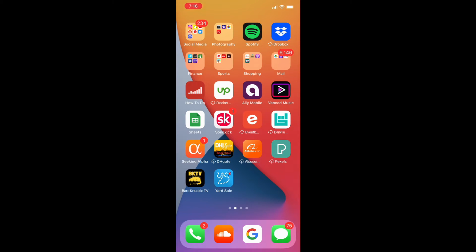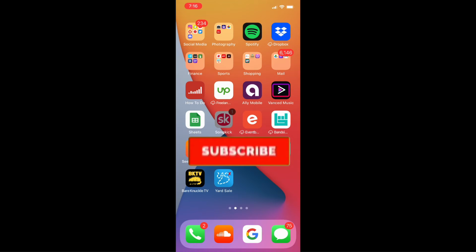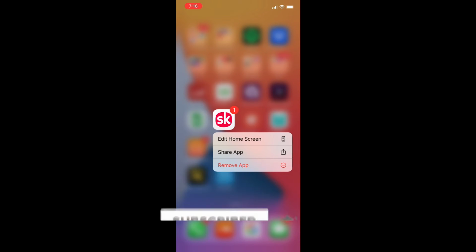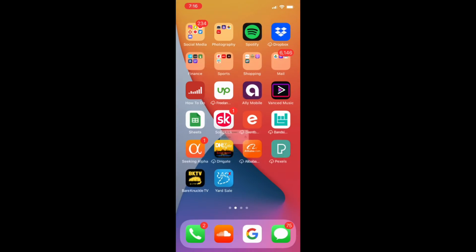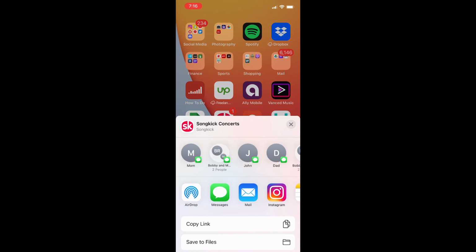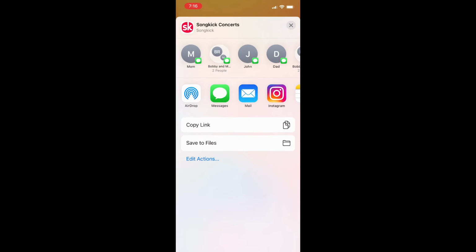It is a pretty simple process to send them the link in the first place. So what you're going to do is go to the app that you want to send the link for, and if you just hold down on that app, it's going to bring up this menu here, and it should be the second drop down. It could be a lot more depending on the app, but what you're going to do is hit the share app button, and it's going to bring up this menu from here.